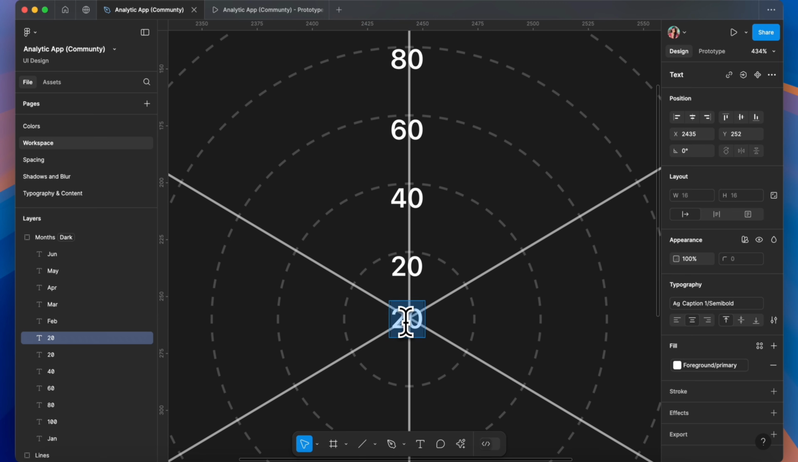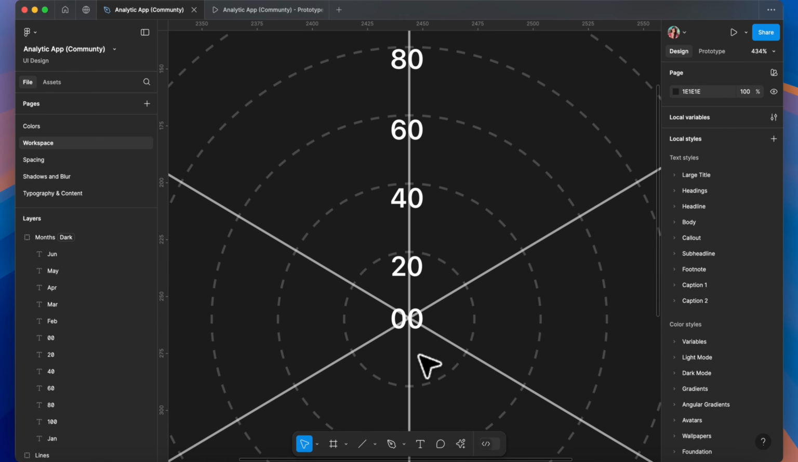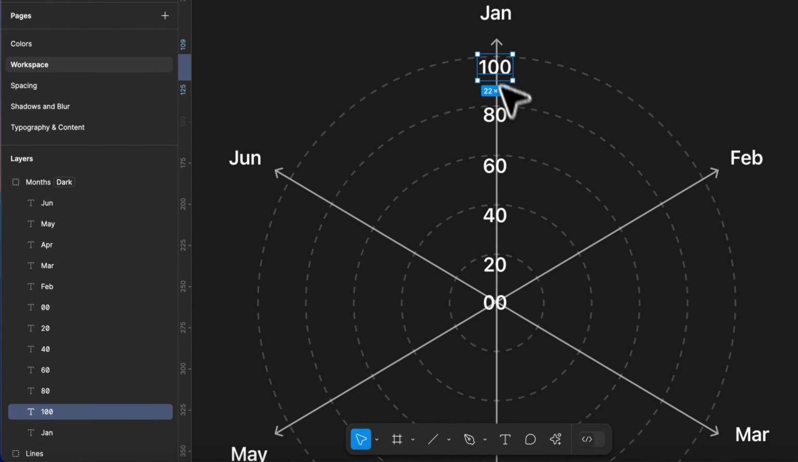So, and the middle is going to be 0. Make sure to group.